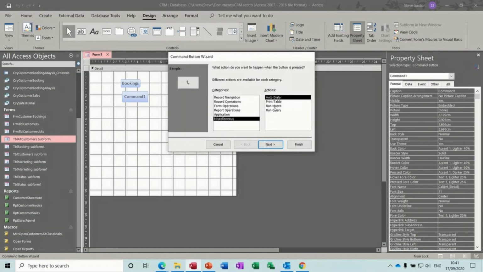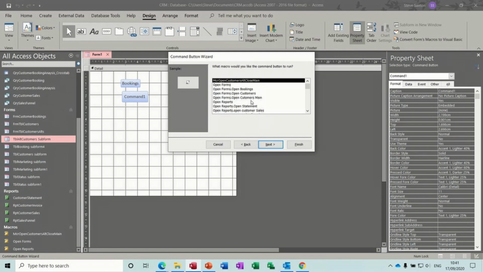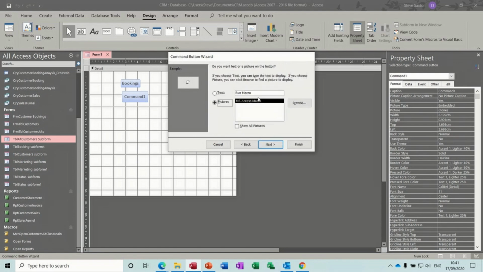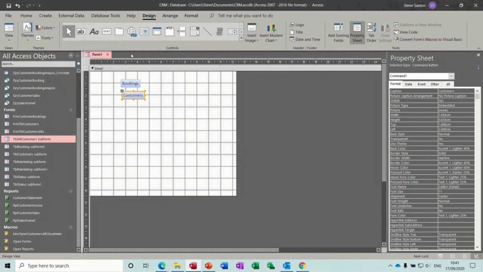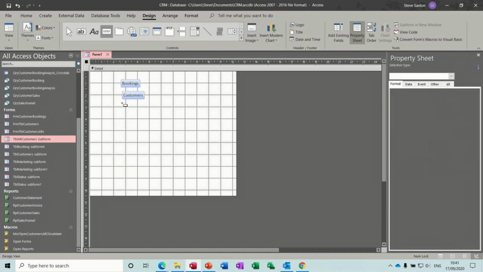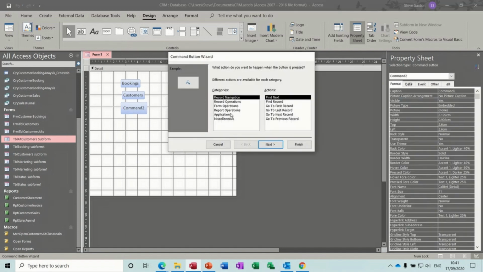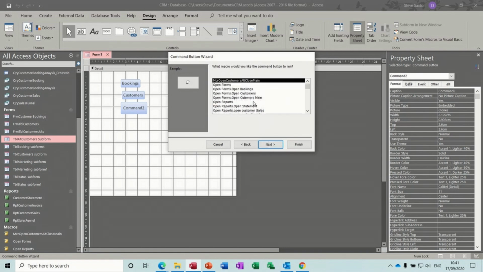So miscellaneous, run macro, next, open customers. So I'll just call that customers. Be a bit more careful with the labeling. And then the last one for forms, miscellaneous, run macro, next, customers main.